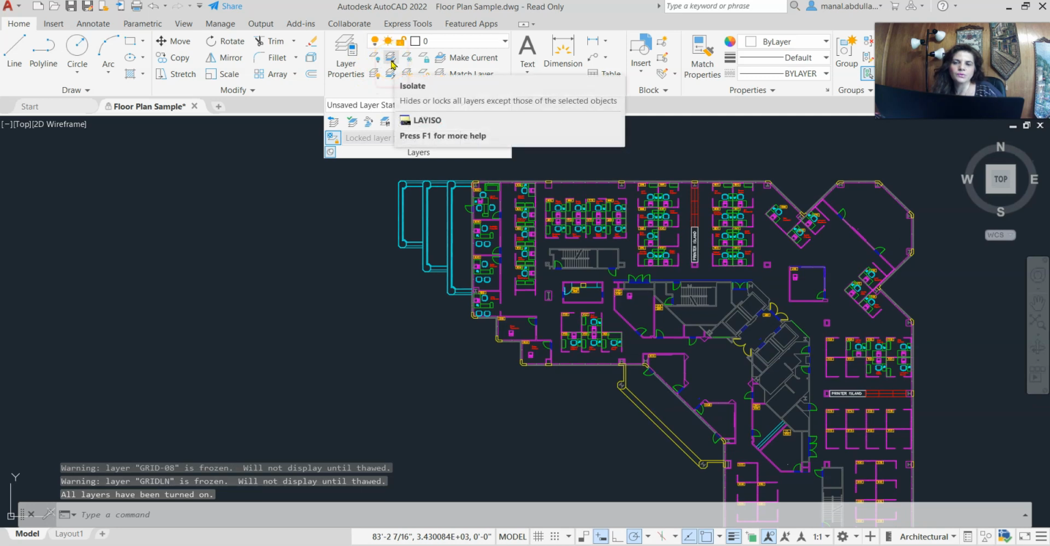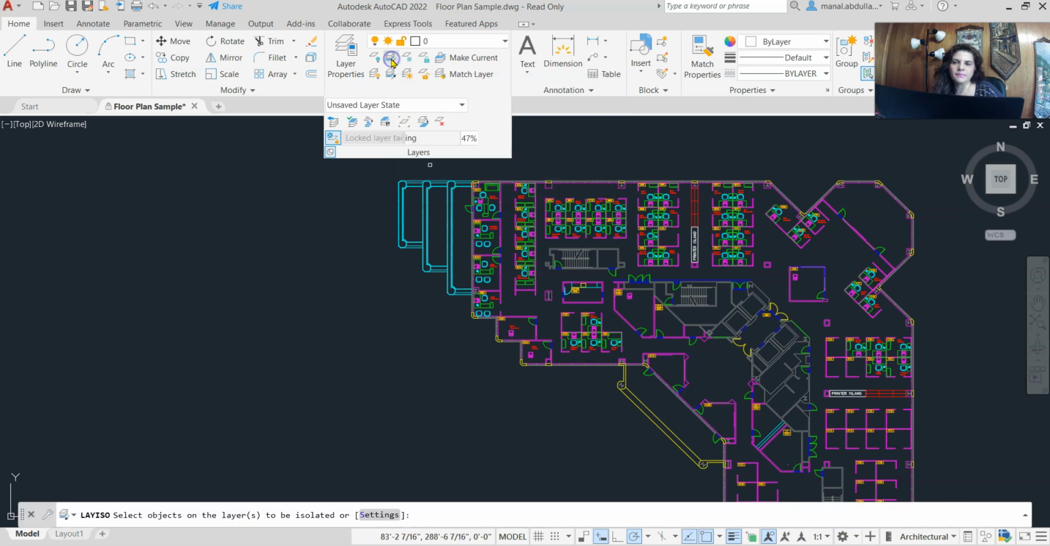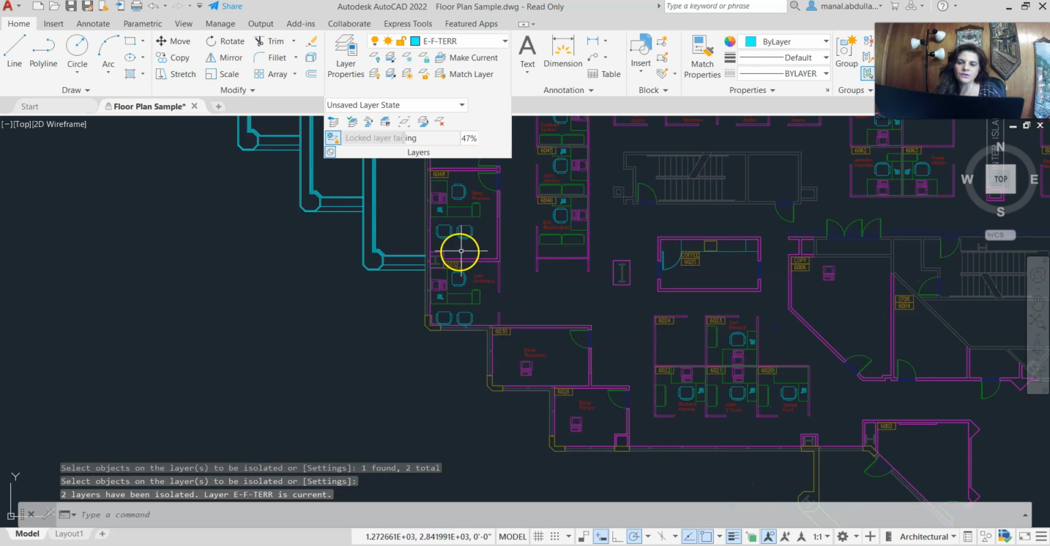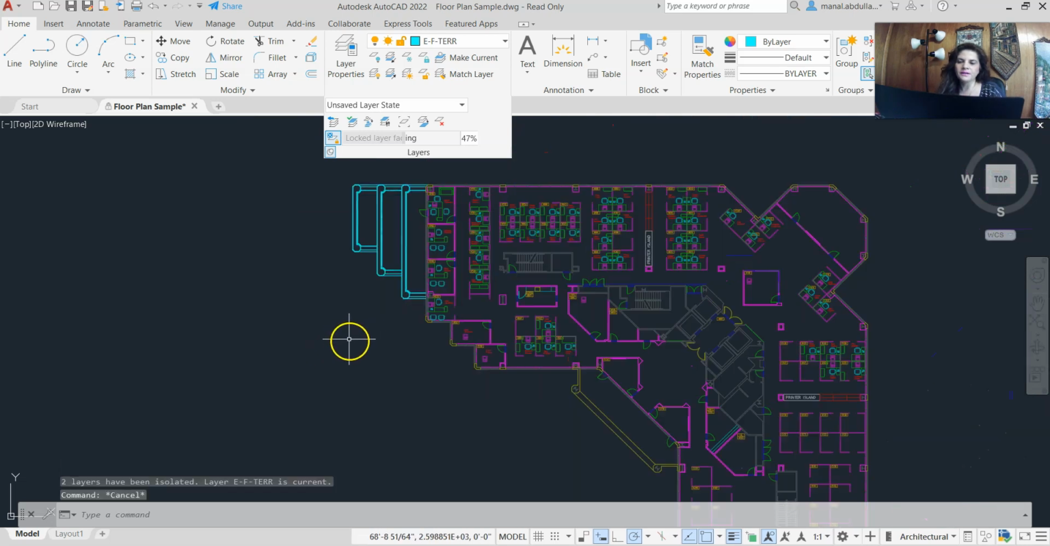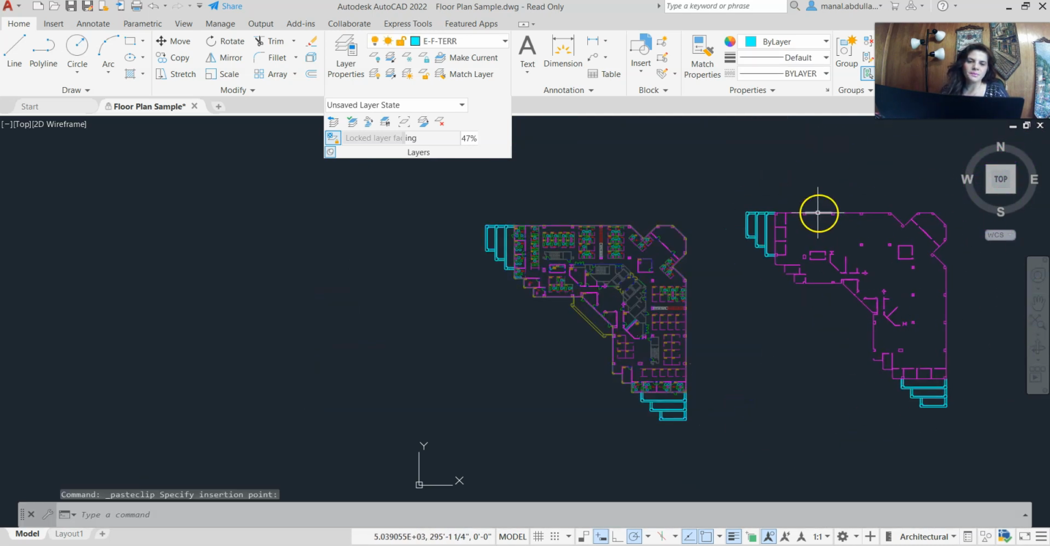Now let's see the second one, which is isolate. Let's click on isolate, and isolate will hide or lock all layers except those of the selected object. So let's see what that means. You click on that. Let's isolate, for example, this layer and this layer. Hit enter, and you see that only these two layers are out and the rest are locked. So this is isolated. And now if I copy this, Control C, then Control V, I just copied the part that I want because I isolated.